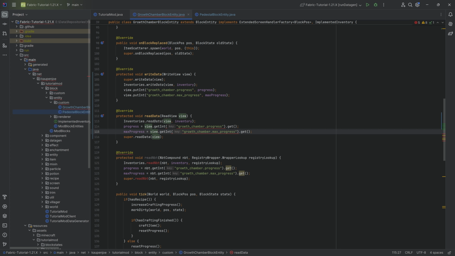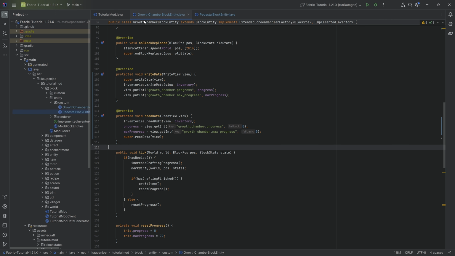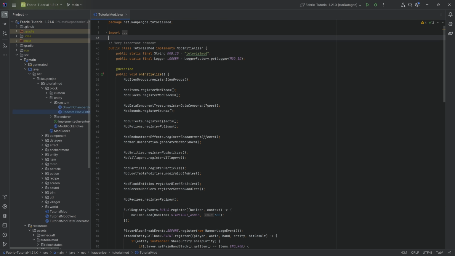And here, the only difference is that I believe we need a fallback, and also there's no get.get actually. So you just get int, and there is a fallback that we need to put in. So if this, for example, does not exist, then this would be the value that gets returned. Simple as that. Yeah, those are the two things in the block entities.